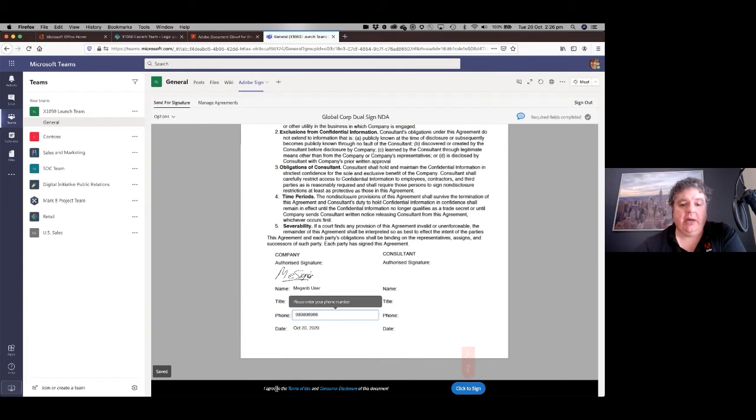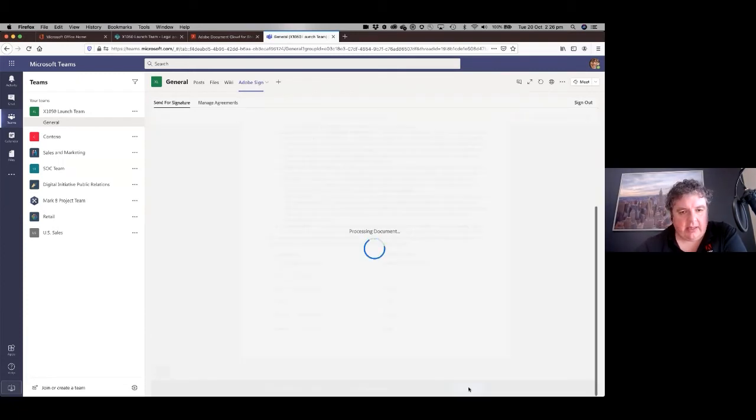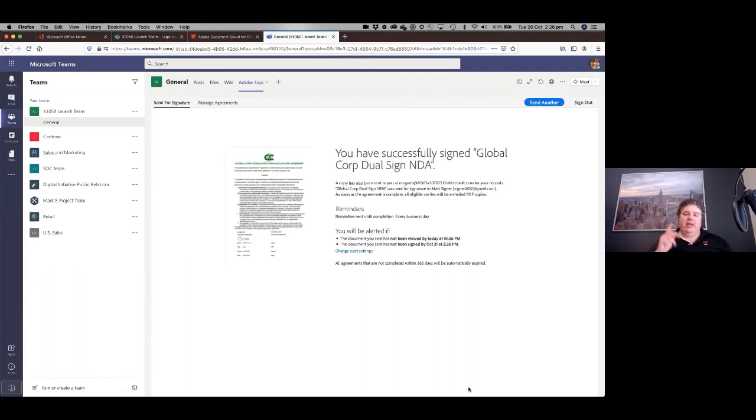Down the bottom, I'm going to agree to sign electronically. I click to sign, and what that does, that correlates to one of those 3 I's: intent, integrity, and identity. So we just intended to sign digitally. So under the Australian 1999 E-Signature Act, I now have signed a legally binding document.